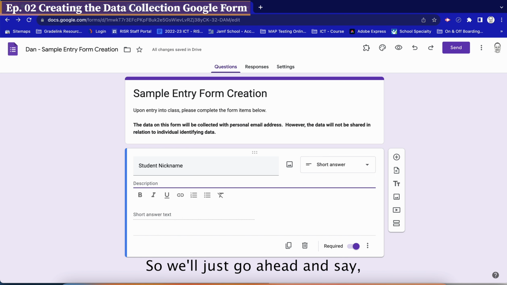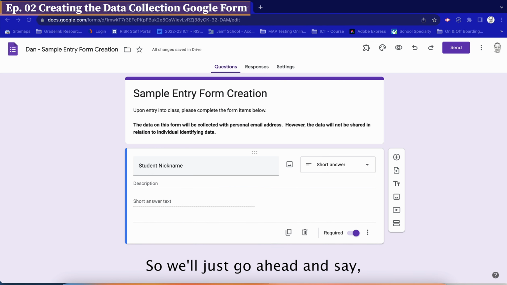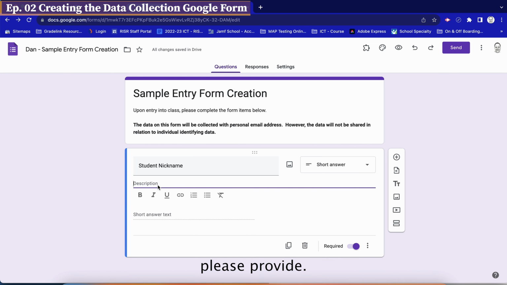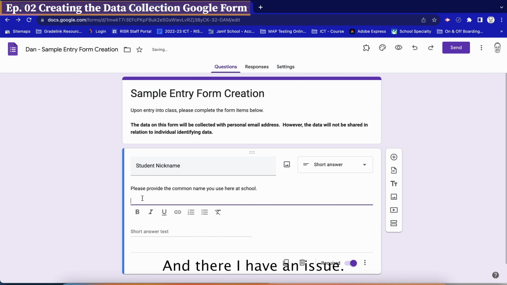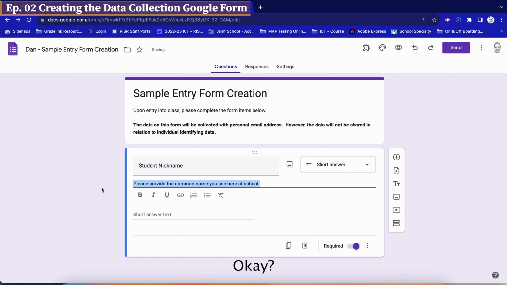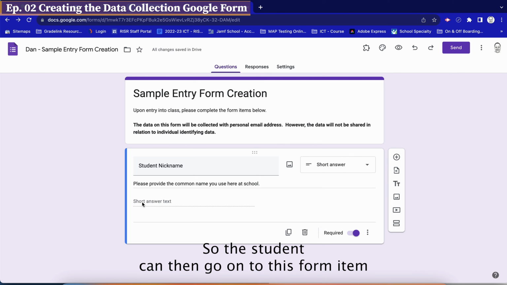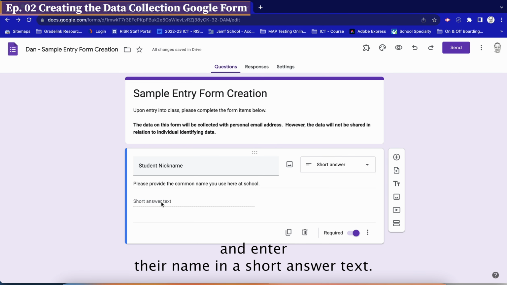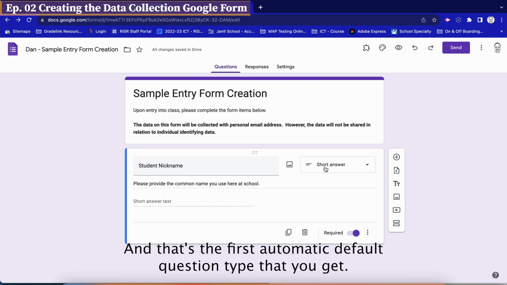So we'll say, please provide... okay, and there I have an issue. If you see that, you can just remove the format. Now the student can go to this form item and enter their name in a short answer text. That's the first automatic default question type that you get.